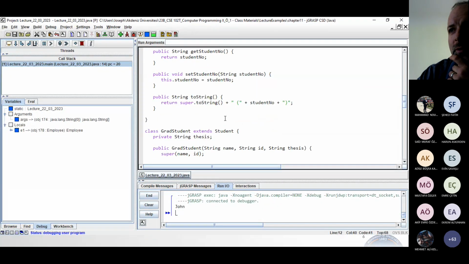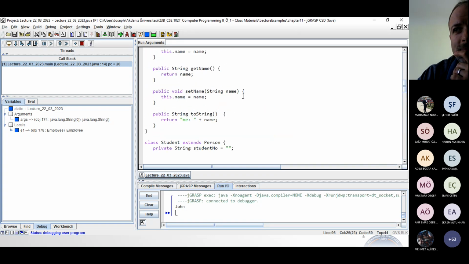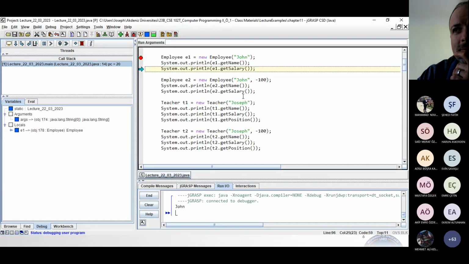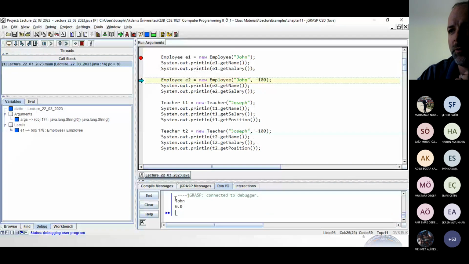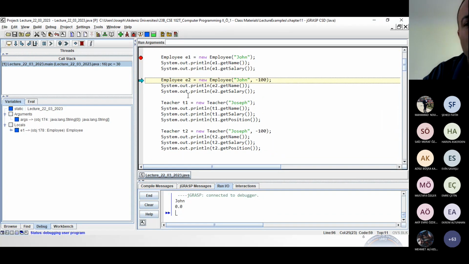And let's see, employee. We didn't set a salary value. So what should it be? Emery says null. You say 0 or 0.0. Yep, 0.0. Remember, we get a default value. The default value for a string would be null, but for a double it is 0.0, and for an integer it is 0. Okay. What about this one?